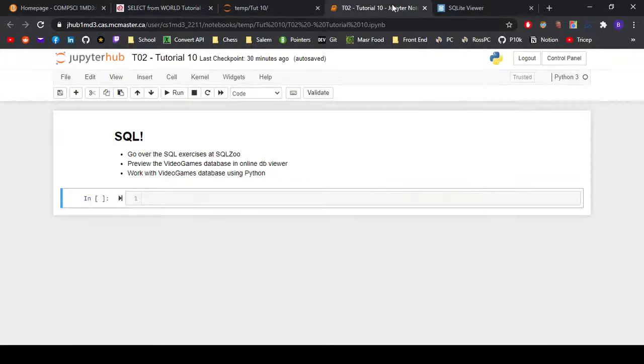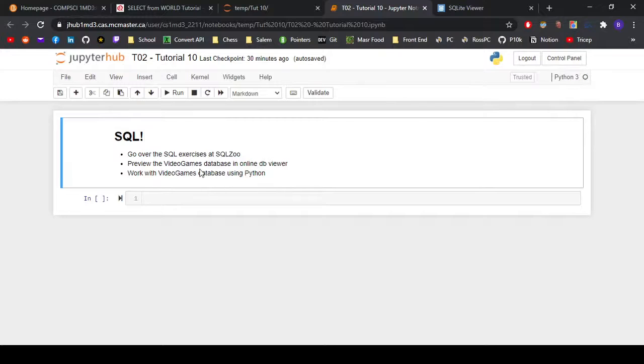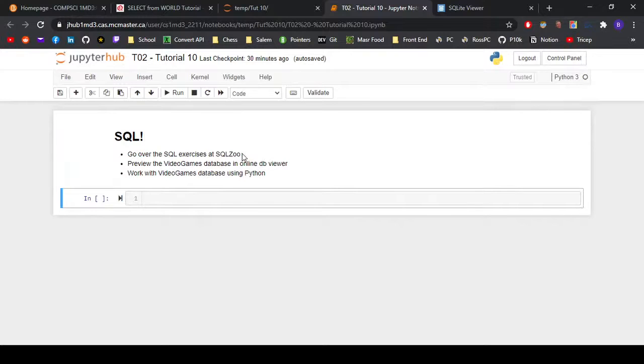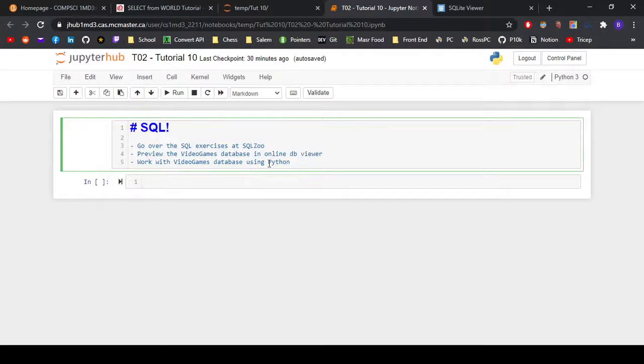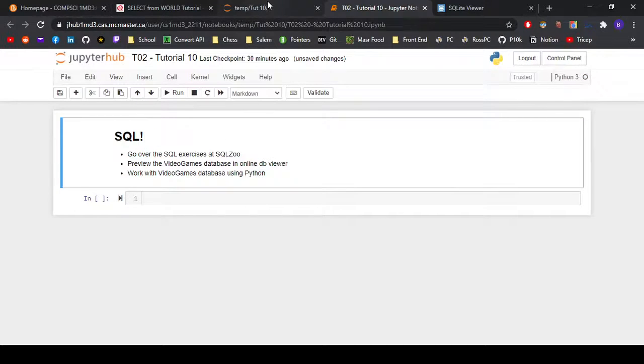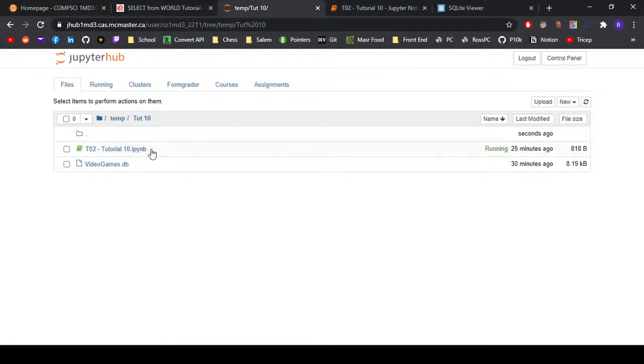So the plan here was to go over the SQL exercises, which we just did, preview the video games database in Online DB Viewer, and work with that database using Python. The database here, I'm going to show it to you. Here's my working directory. Here's this notebook that I just showed you. And here is the database file. The database file ends with the extension db, and it basically contains tables, just like the tables that we've just been working with in the tutorial.